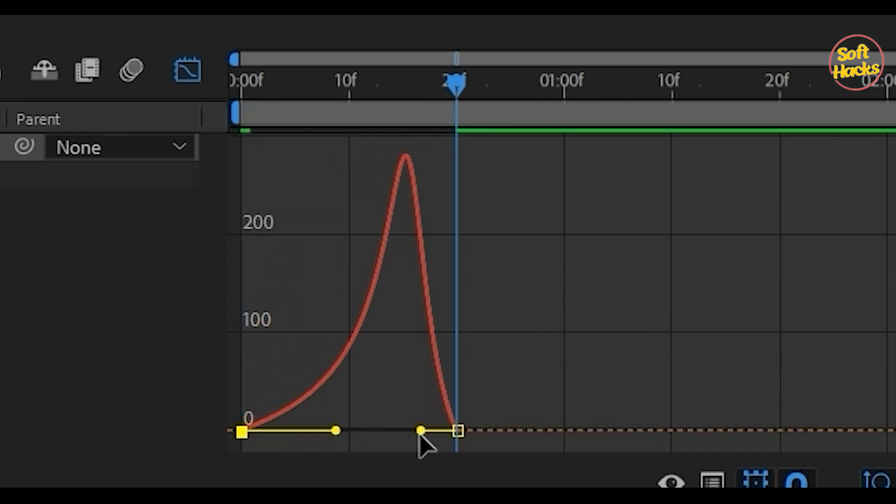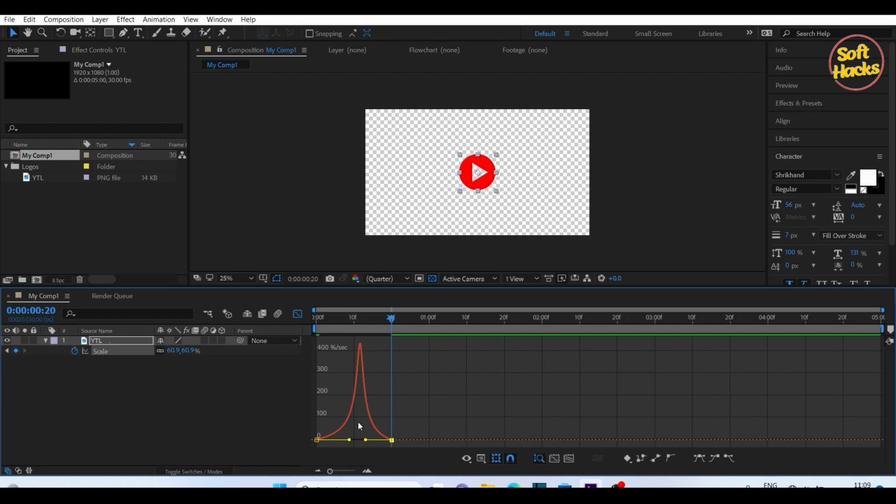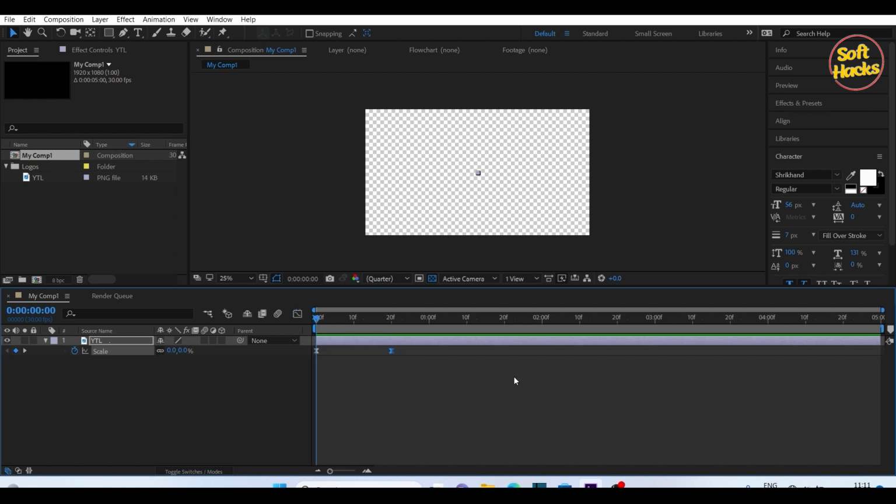Then on this right one and drag left. I think this is enough and it's just a personal preference. Now again click on this graph to turn it off. Let's hit our spacebar to give it a play and see how it is now. Okay, now we're going to add our text.